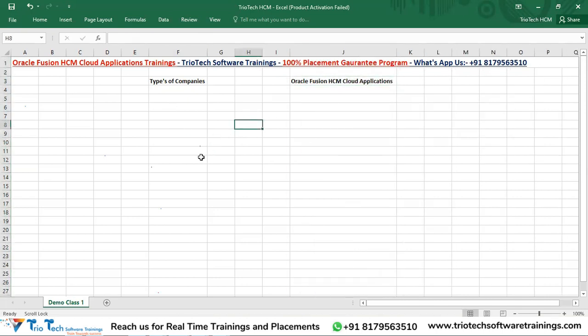Typically, 3 types of companies will be involved in the Oracle Fusion applications, or any software application or product in the market you take. Typically, 3 types of companies will be involved in the usability of these applications. Who are they? First is the service provider.